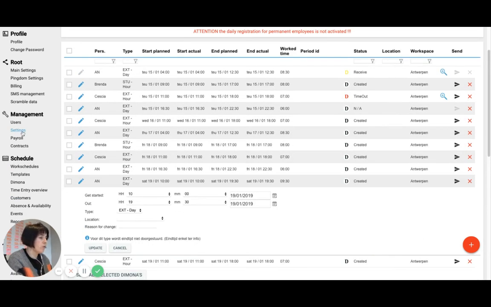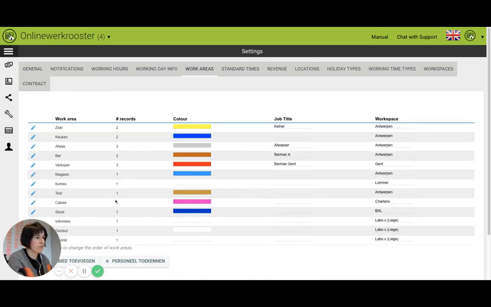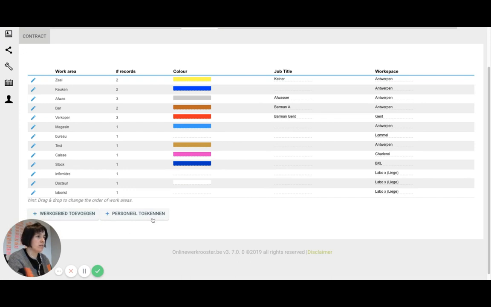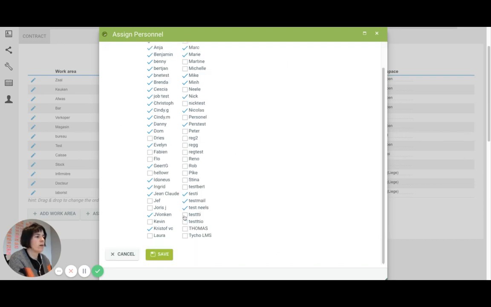Other settings that you can use are here. Underneath users, you can use the button settings. For your schedule, it is important to name work areas. You can add work areas or add staff to different work areas. Just tick the box if they cannot work there. If they can work there, you just add this and you click save.